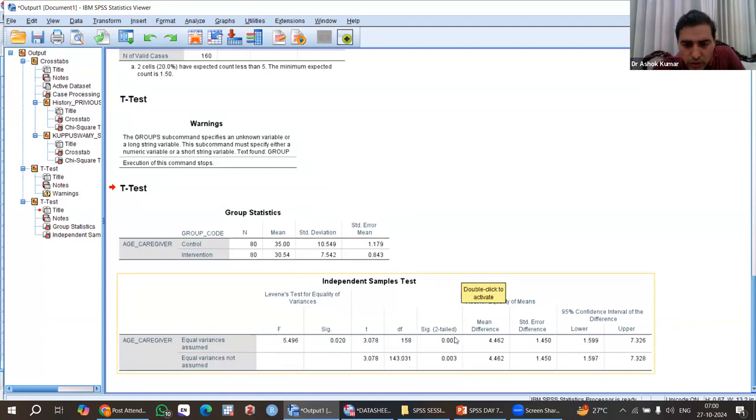Why this? Why not 0.002? Because this Levene's test of equality of variance has a p value less than 0.05. So it is not equal variance assumed. It is equal variance not assumed p value you have to take. So it is also coming highly significant. These three, you can see, are confounding variables. I got these three variables as confounding variables in my study.